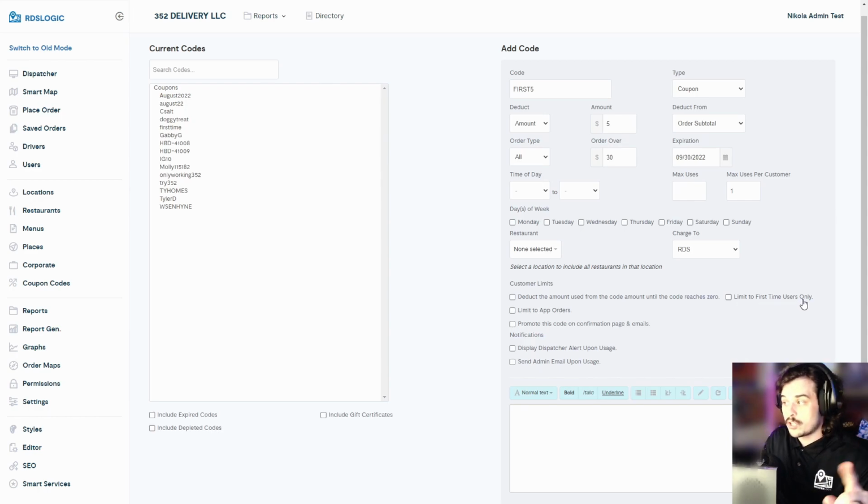Limit to first-time users only. This one is really important too, because the first five can obviously be a first-time user discount code, but this is why we have fraud alerts.